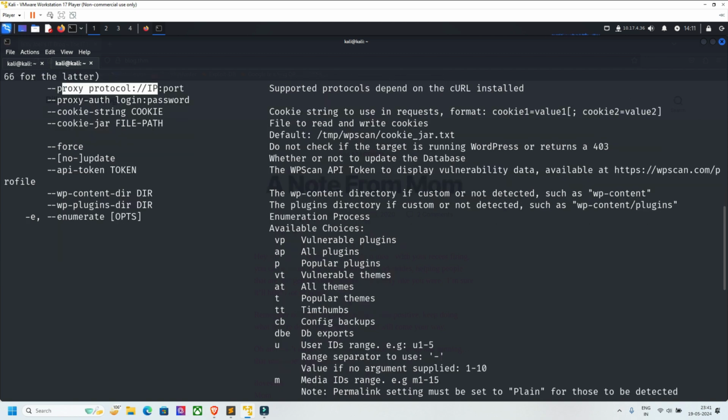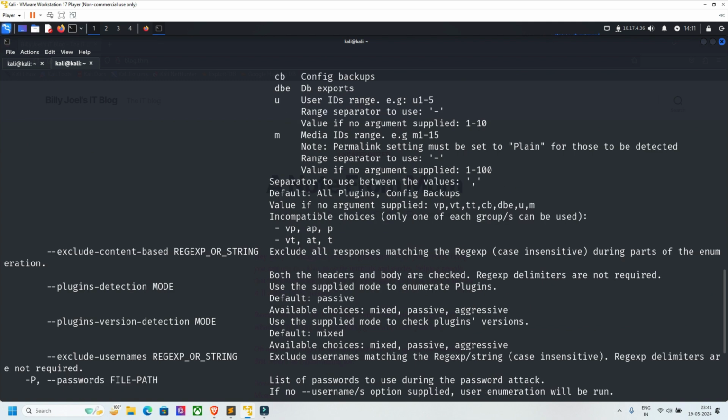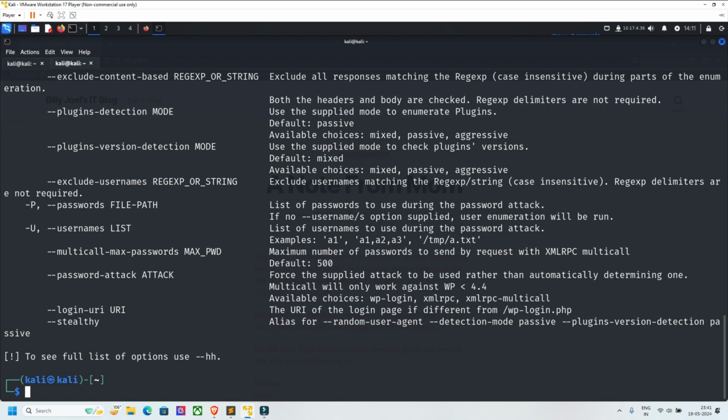But for enumeration you can use -e. If you want to use a specific choice, you can use --enumerate, and then choose options such as vp for vulnerable plugins, ap for all plugins, p for popular plugins, vt for vulnerable themes. And if you want to do all of those options, you can use -e. So in our case we're going to use -e only.